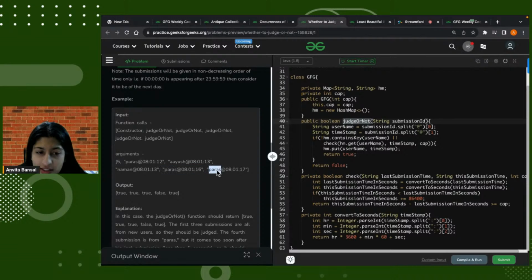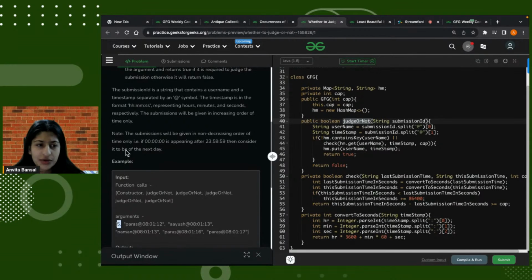Now let's come to the next user, Paris. That person has been found previously also. So let's check the timestamp now. This timestamp difference is exactly 5 seconds. So now I can return true because 5 seconds is allowed. This cap represents the minimum time gap that the same person should take for the next submission. Different person submissions will be allowed and always return true.